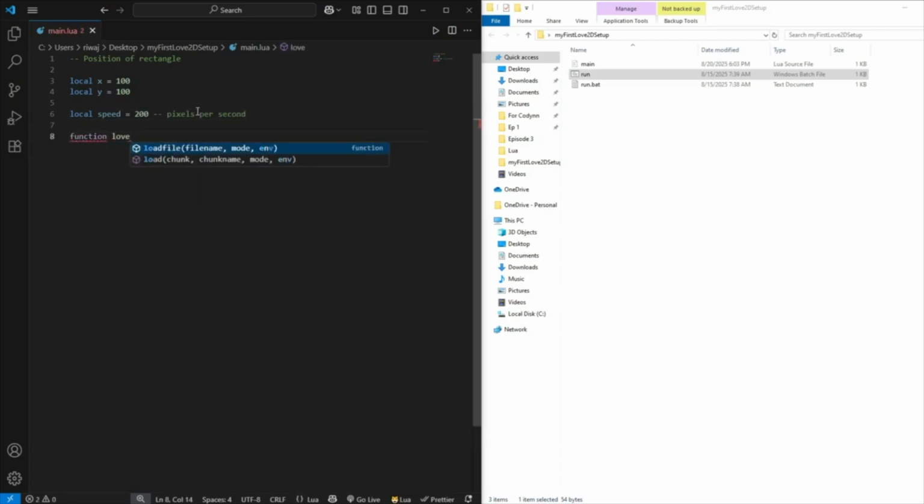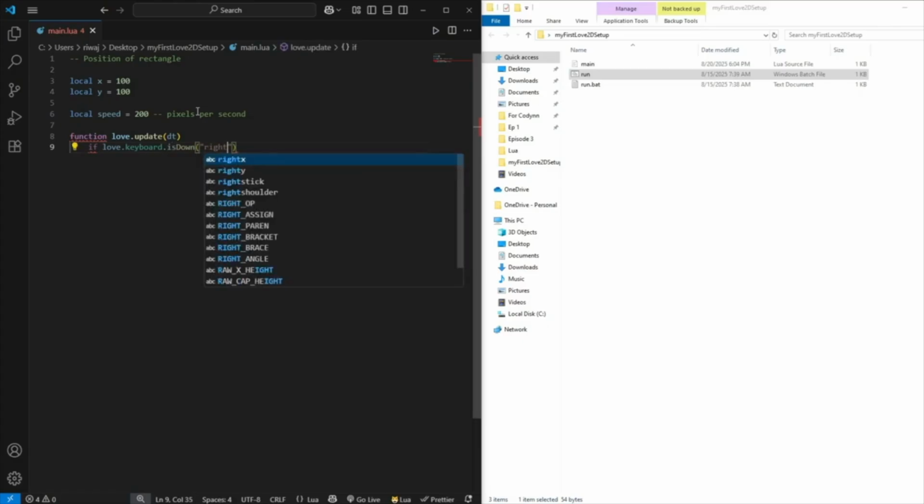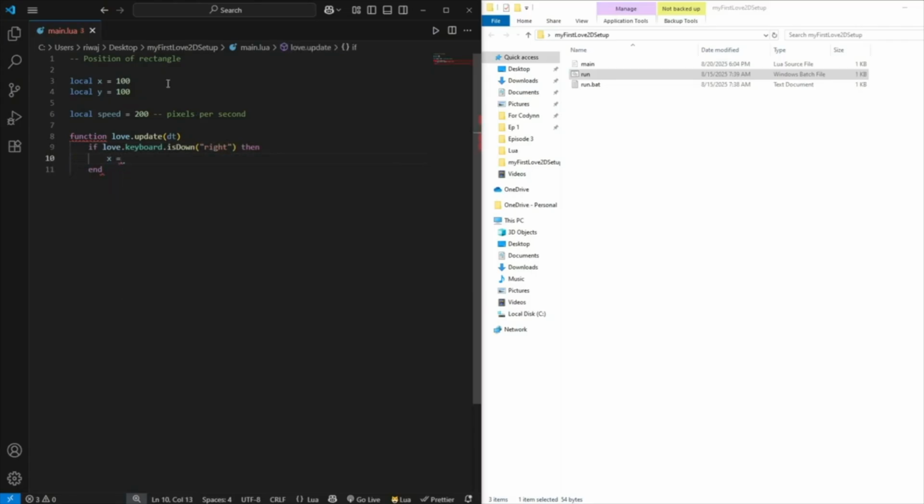So we'll define a function love.update. Do keep in mind that love.update runs every frame that our game runs. So love.keyboard.isDown. Let's say we press the right key. If our right arrow key is pressed down, then we will increase the position of the X. If our right key is pressed down, the rectangle has to move right, so the X position should be increased by a factor of our speed. But not just our speed, we will increase it by speed times delta time. I'll explain the concept of delta time and why we have to multiply our speed by our delta time.